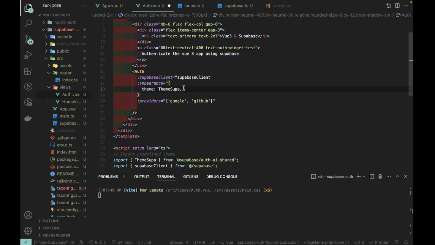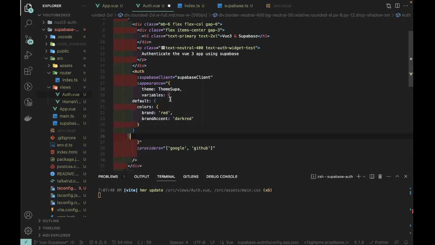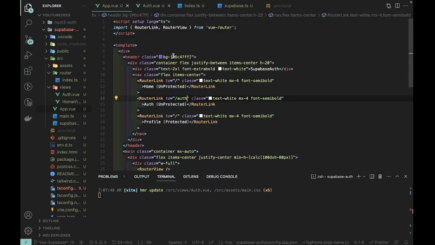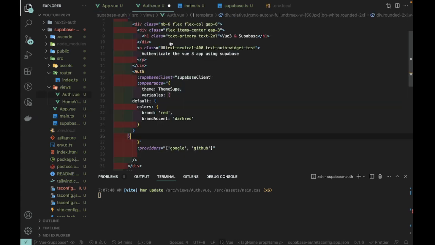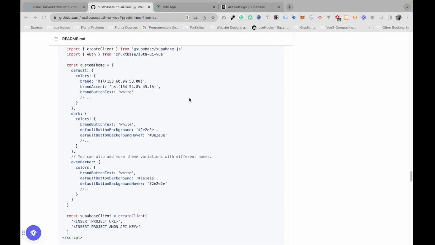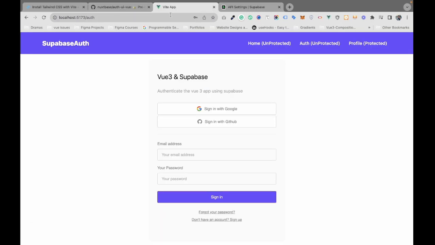So after theme Supabase, let's paste that, and in the colors and in the brand we will use this same color, the header color. So let's copy that, and here in the brand I can simply paste that here. If we see that, now it's gone.